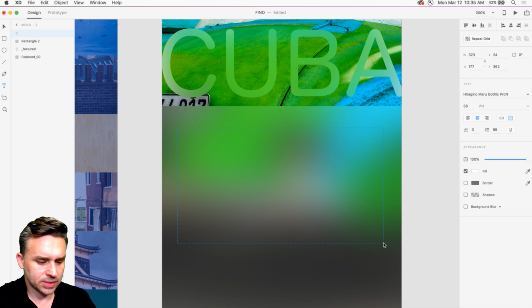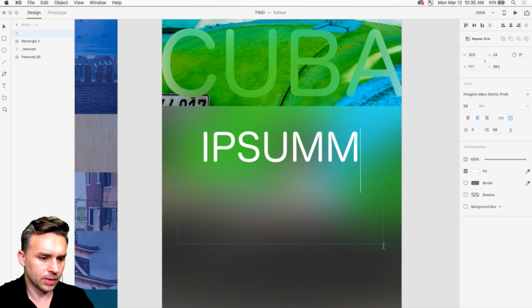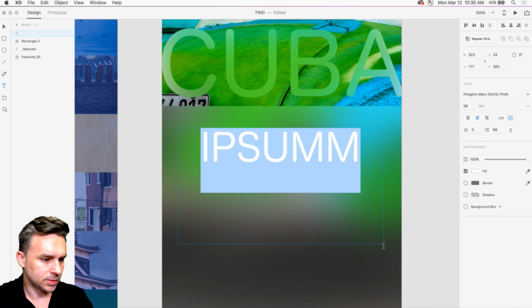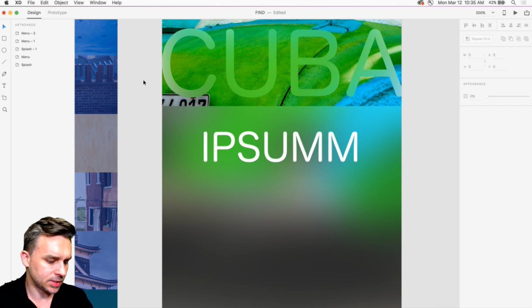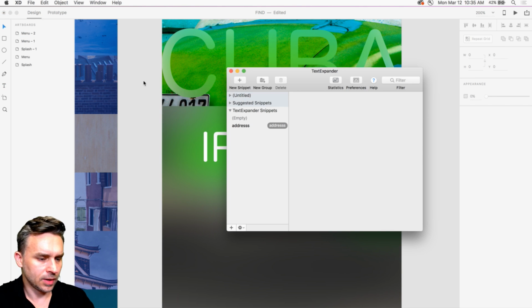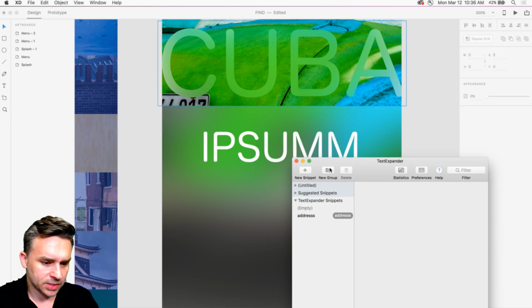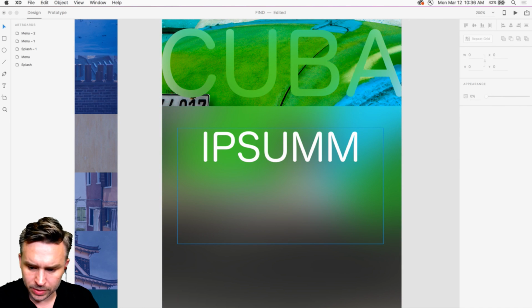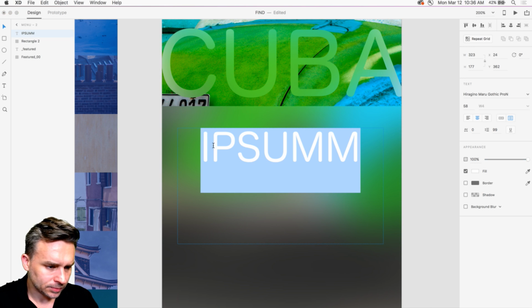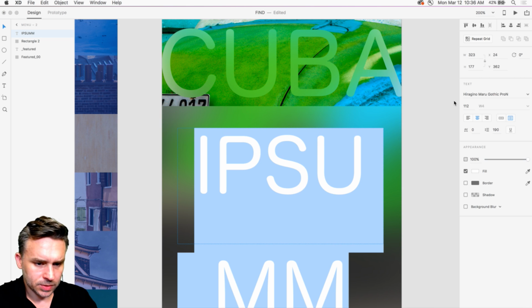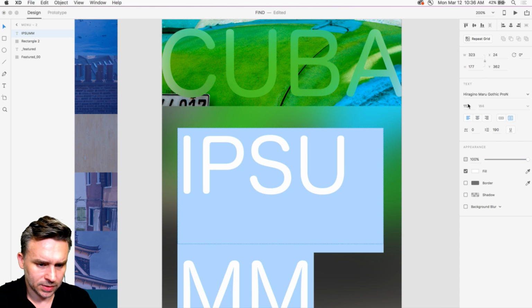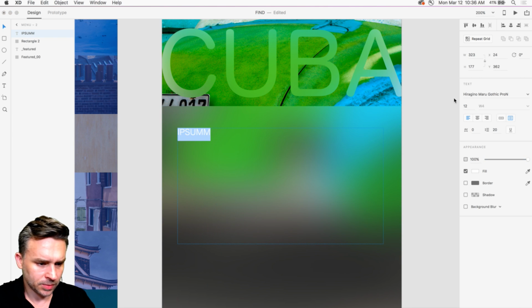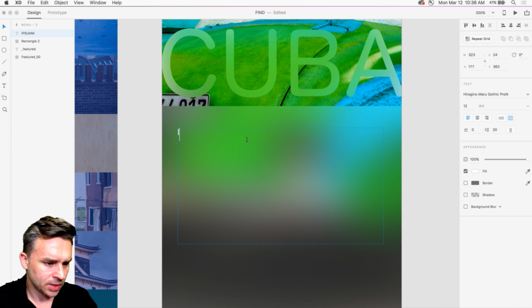Dropping in some text. Come on, text edit. I use Text Expander. I don't know if you do, but oops, 12. Having a hard time typing today. All right, here's my text.